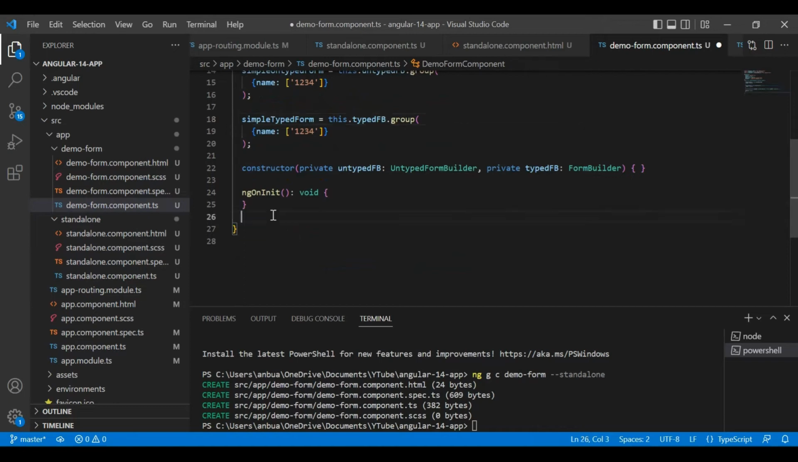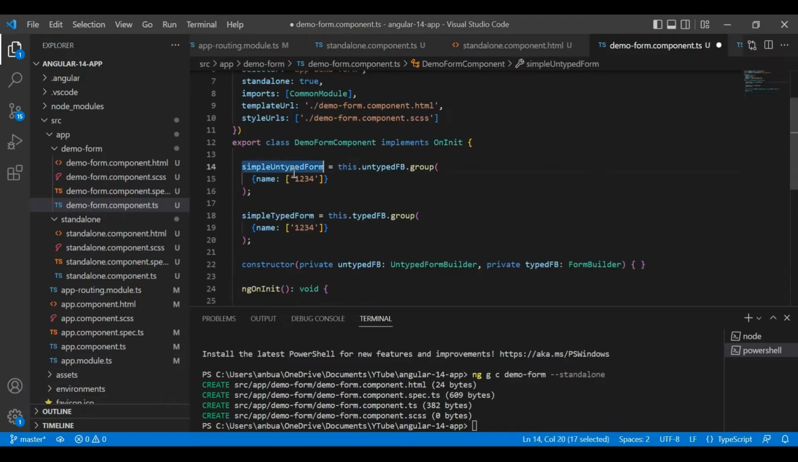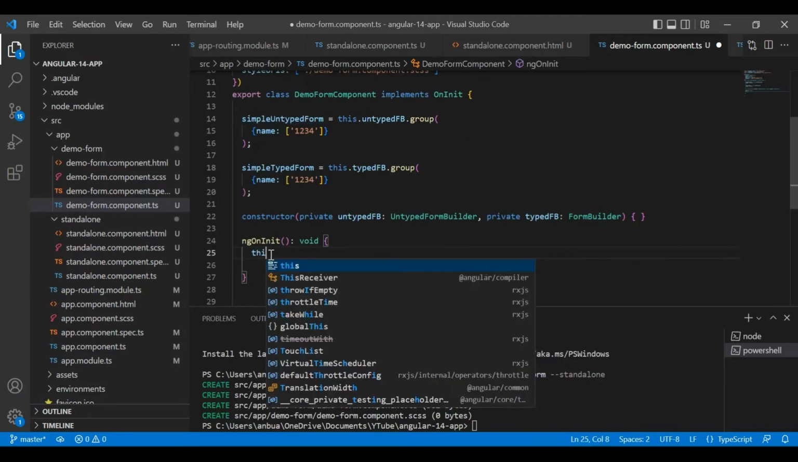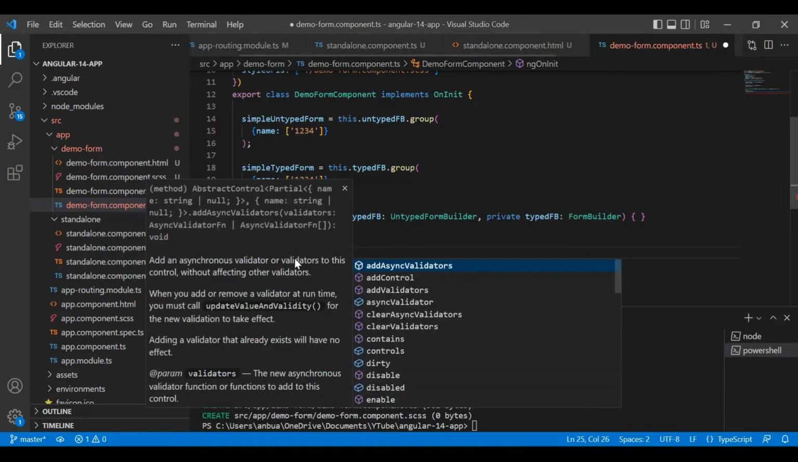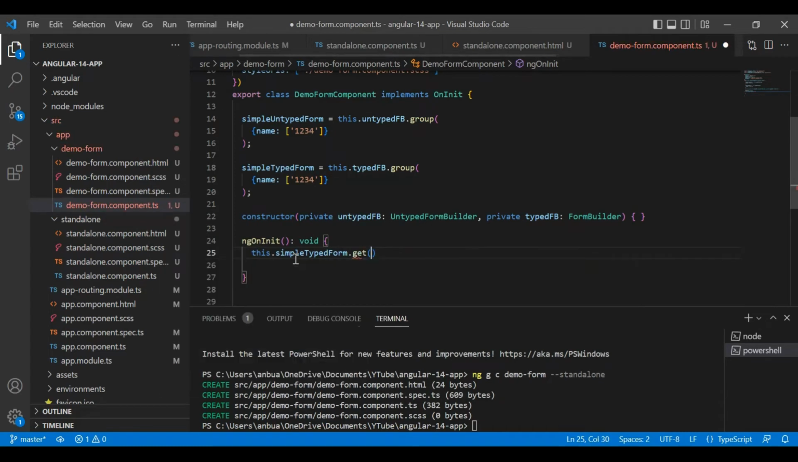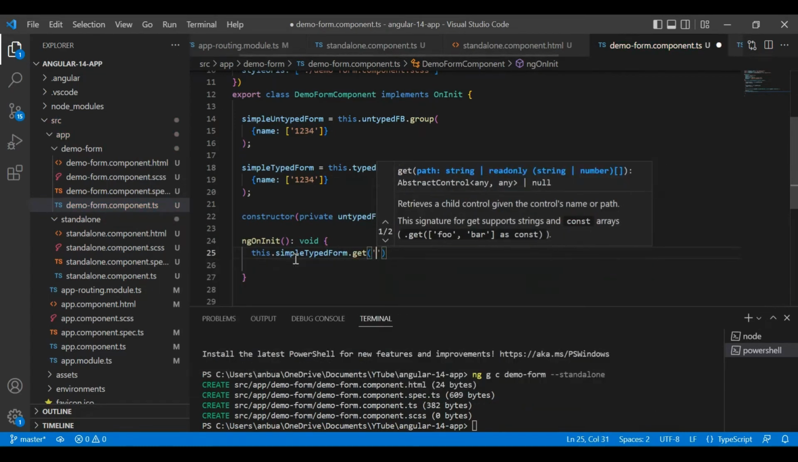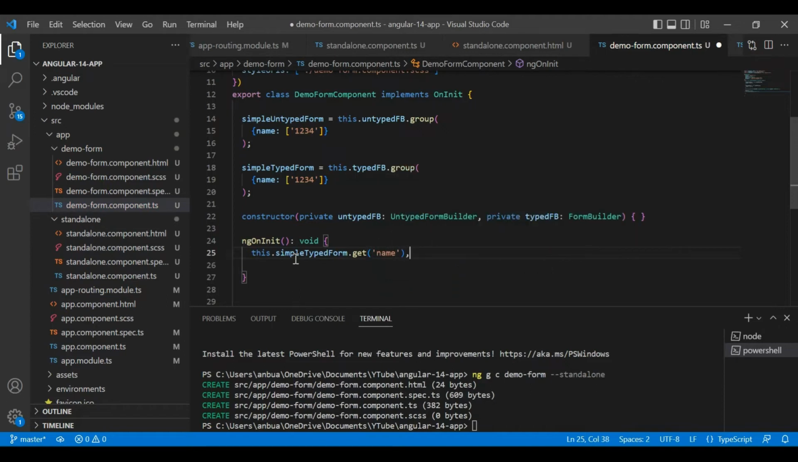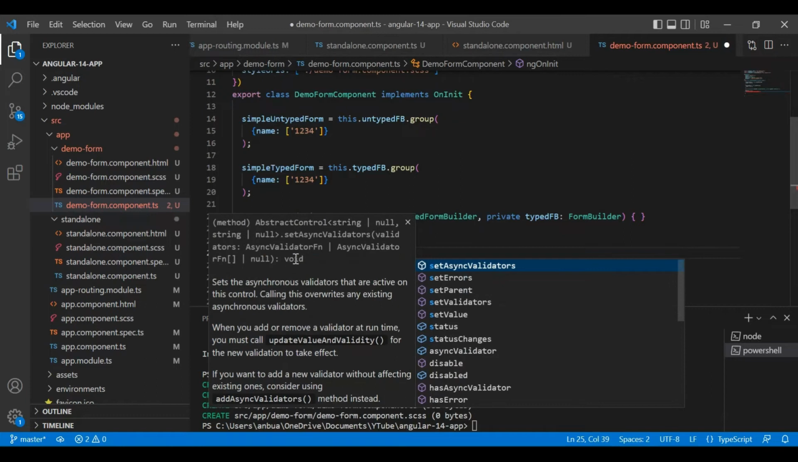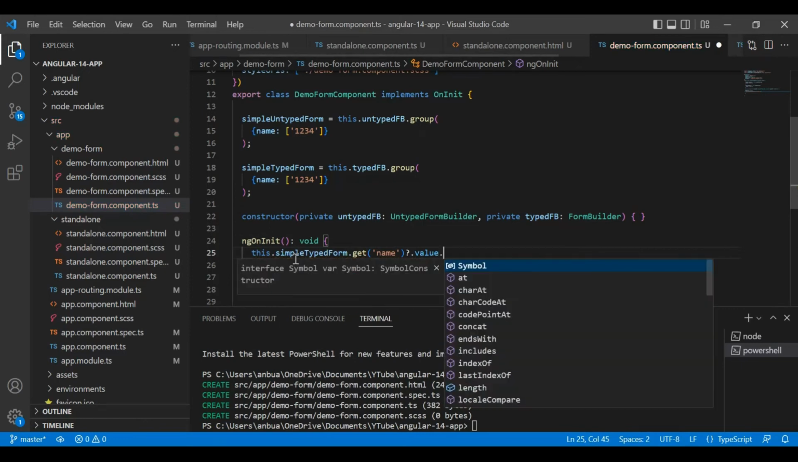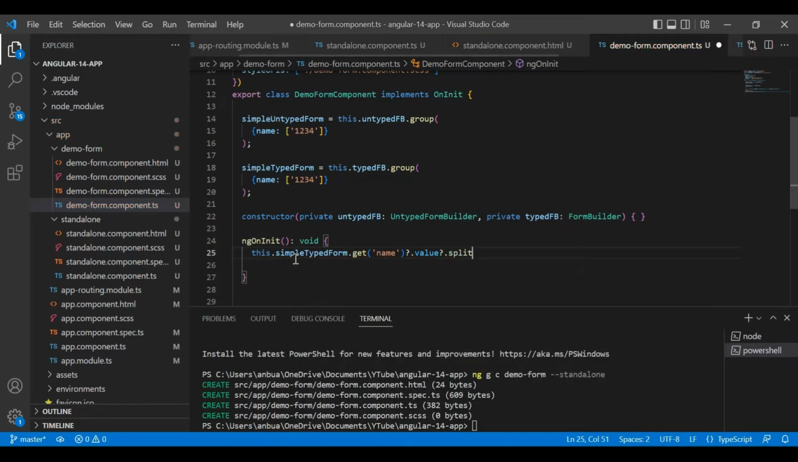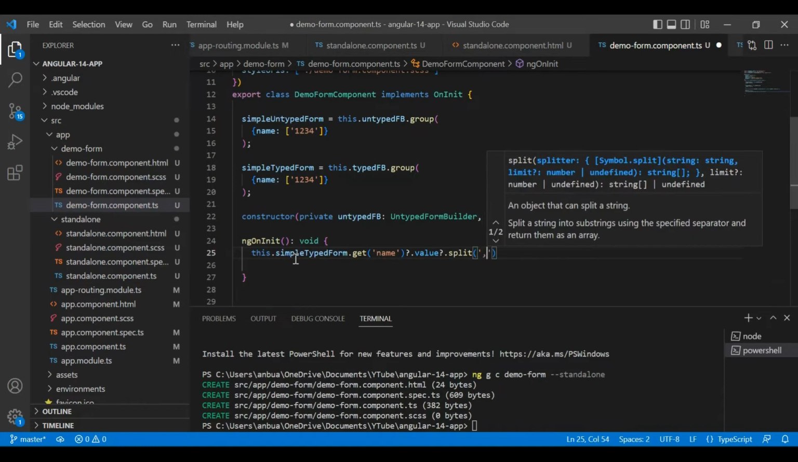I've used it, and let's say now in on init, I'm just getting this simple untyped form, sorry, simple typed form. Let's say I'm getting the name dot split, name dot value dot split, of, let's say I'm splitting this with a comma.